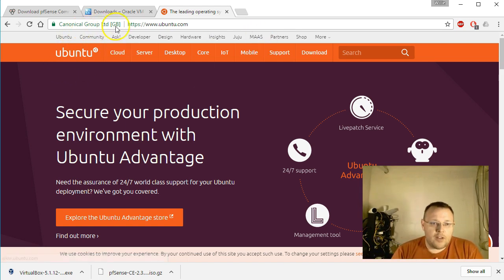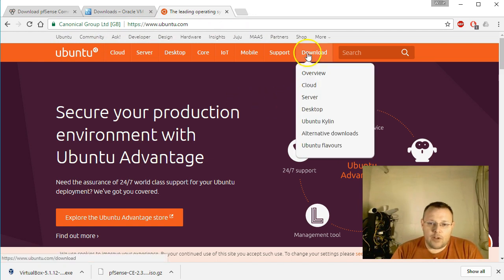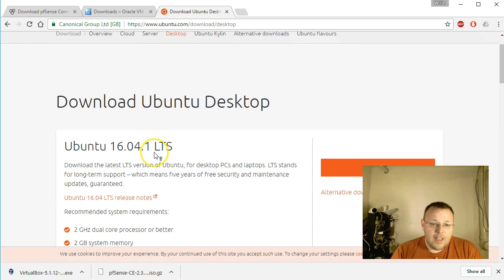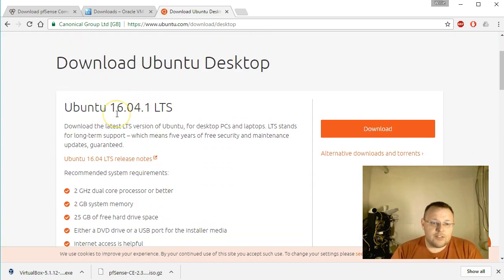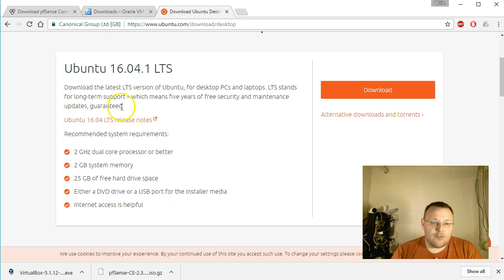All right, so we're on ubuntu.com. We're going to go to download and then desktop. And as of the recording of this video, the latest desktop version is 16.04.1 LTS. That may not be the actual latest, like the bleeding edge or even like the October release, but this is the LTS, the long-term support release. So that's the one that we're going to grab.